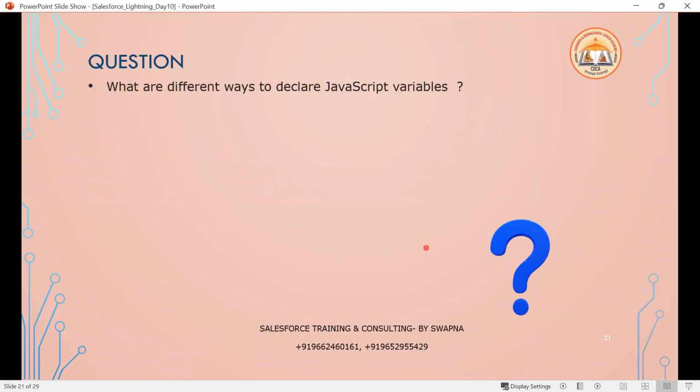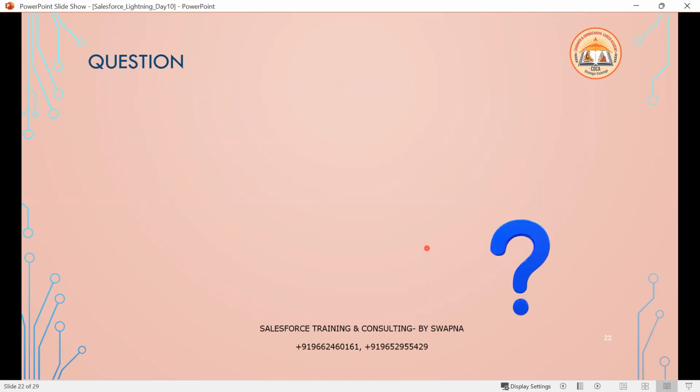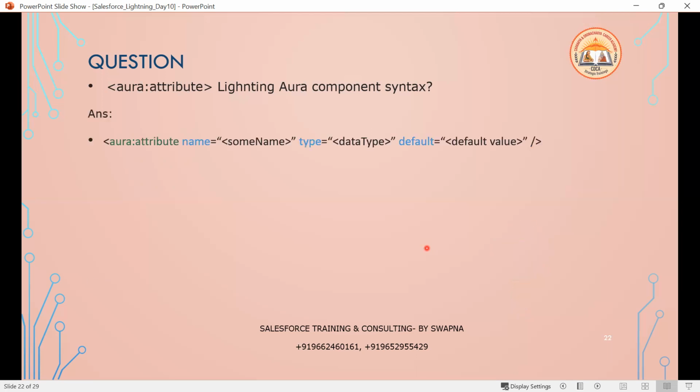Now, what are the different ways to declare a JavaScript variable? var, let, const. Aura attribute, Lightning Aura component syntax. How do you write the Aura attribute? How do you declare it? aura:attribute with name, type, default.